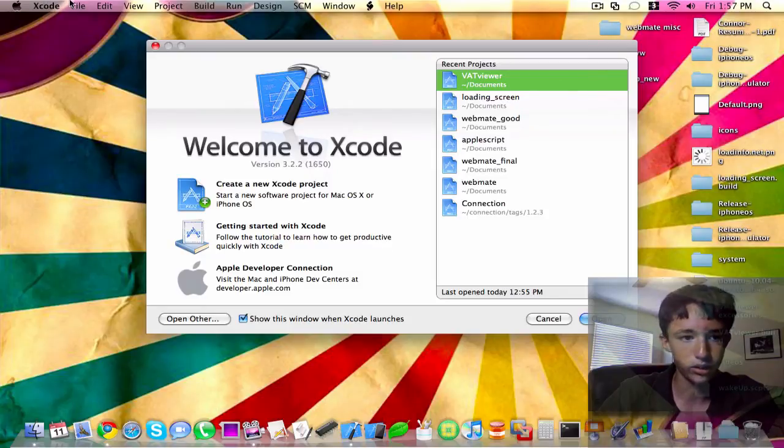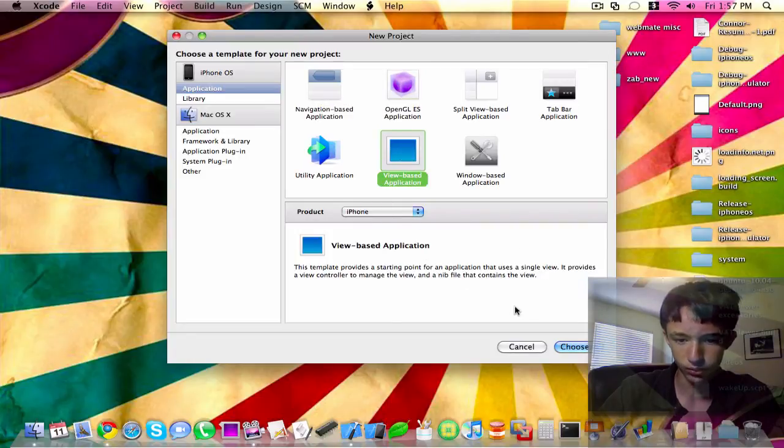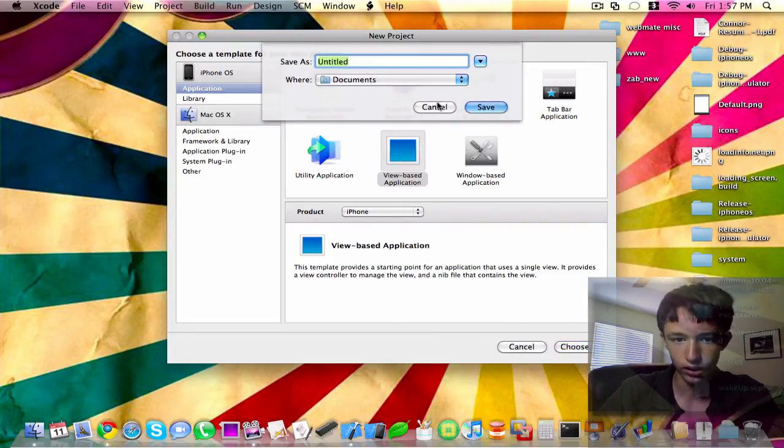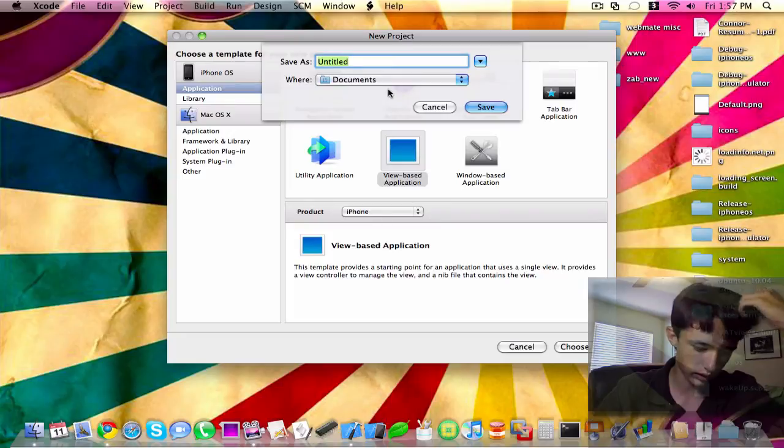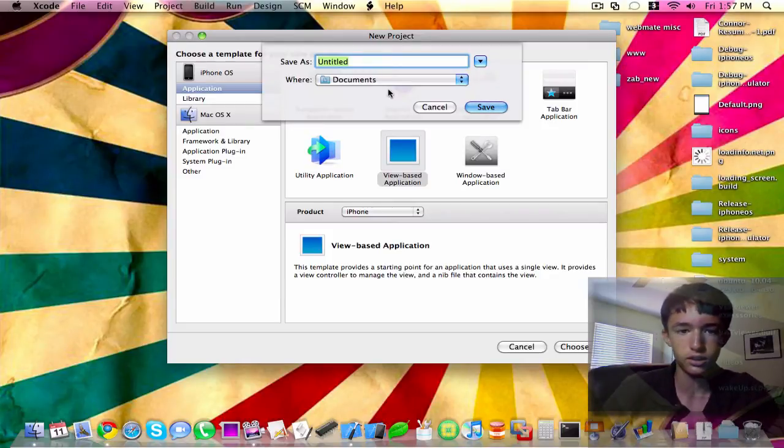So I'm going to create a new project in Xcode. We're just going to use a view based application. We're not really going to do too much here, except I guess we'll probably define some methods within the AppDelegate and try to access them from the view controller. And let's save this as AppDelegate tut. But you can, of course, name it anything you want.